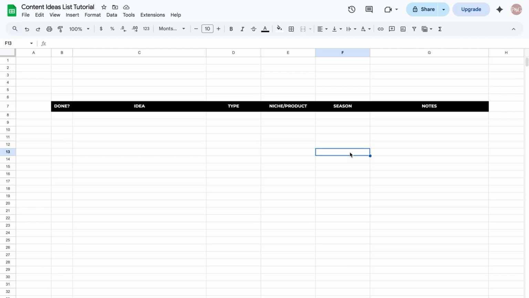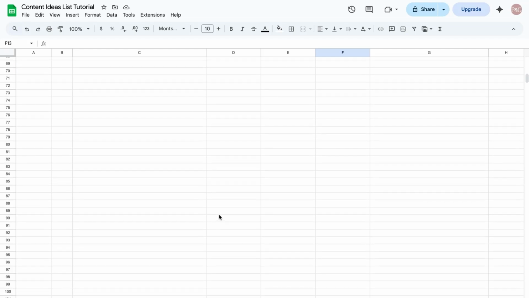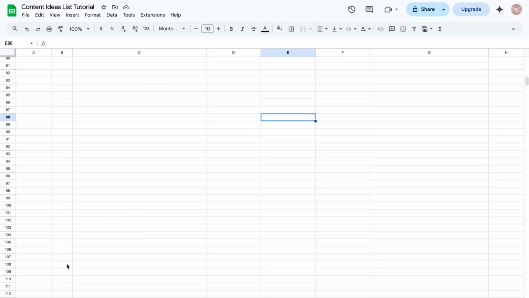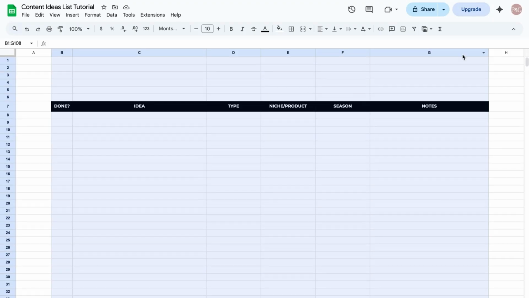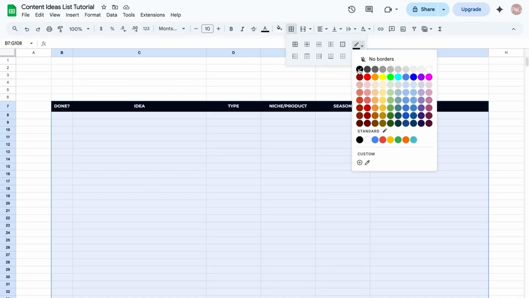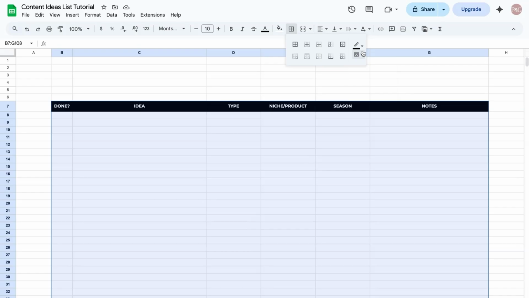Next, I'm going to add in borders to my table. To do this, I'm going to select the number of cells that I want. Let's just go to row 108 to have about 100 rows, and select the cells up to the header row. Now I'm going to click the Borders button and make sure that I have a black border type selected and also this top line selected. And I'm going to add a solid outer border to this entire table.